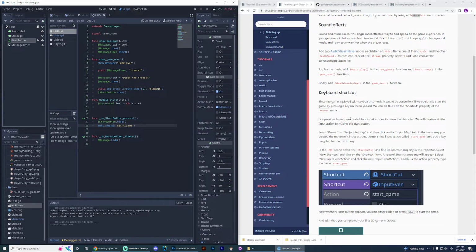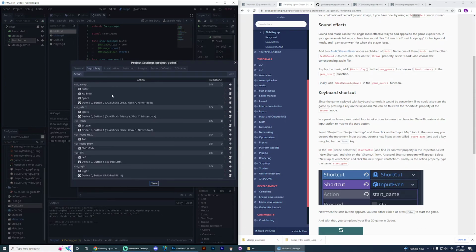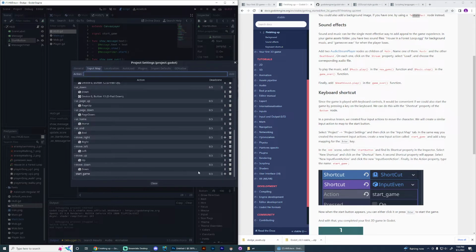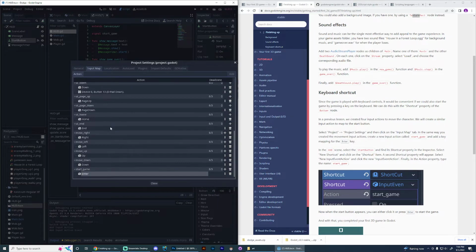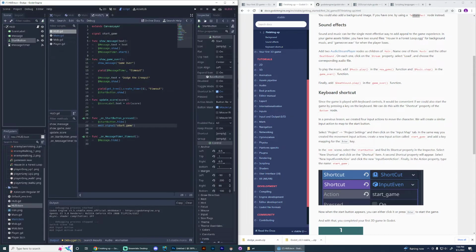Alright. In the previous lesson, we created 4 input actions. We'll create a similar one, so we'll go to our input map again. So project settings, input map. Let's make a new one. What do they want us to call this? Start game. Okay. And we're going to hit play. We're going to do a key, I believe. I did key last time. And a key mapping for enter. Okay. So we start the game with enter.